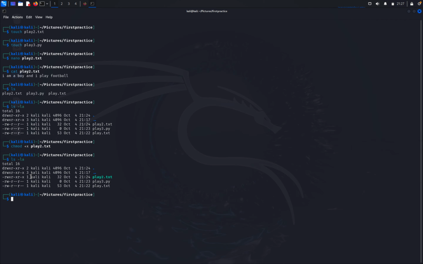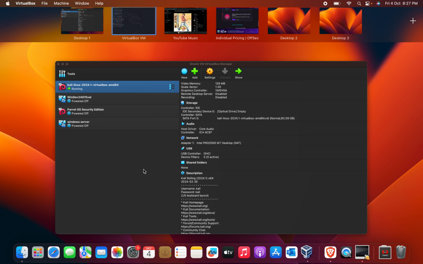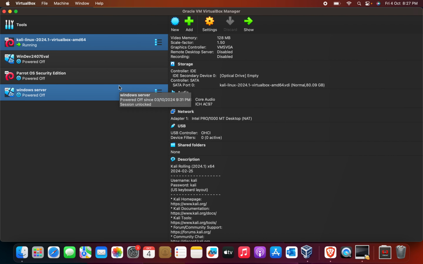Most of the time, in our practice lab, we attack ourselves. That's the reason why I have different machines here. Sometimes I'll attack my Windows machine, my pirate machine, my Windows server.